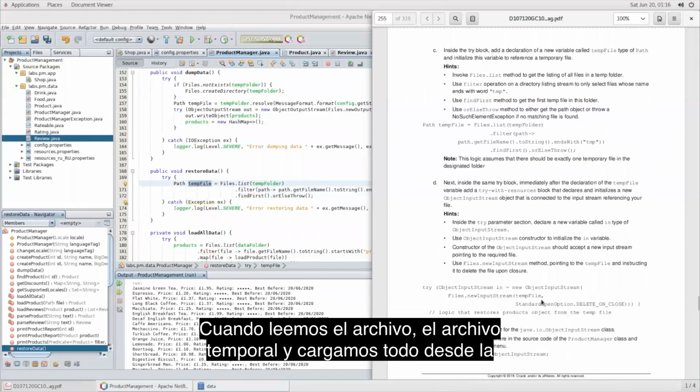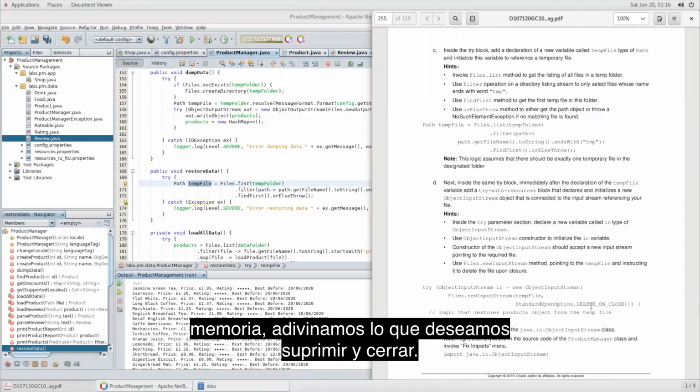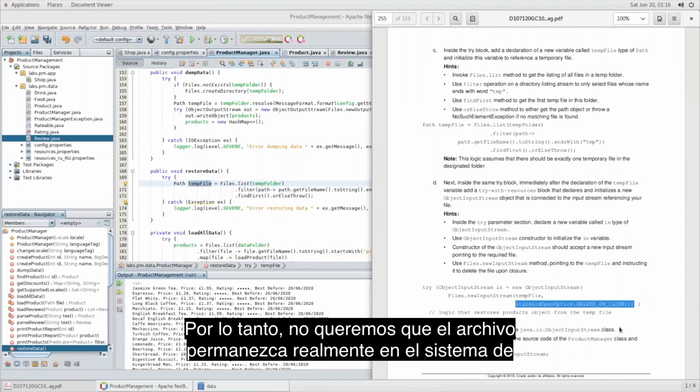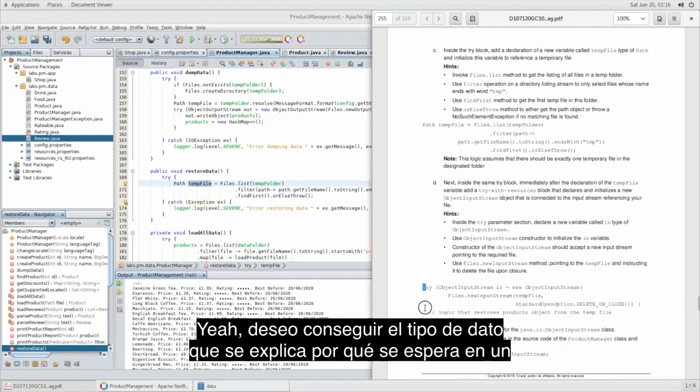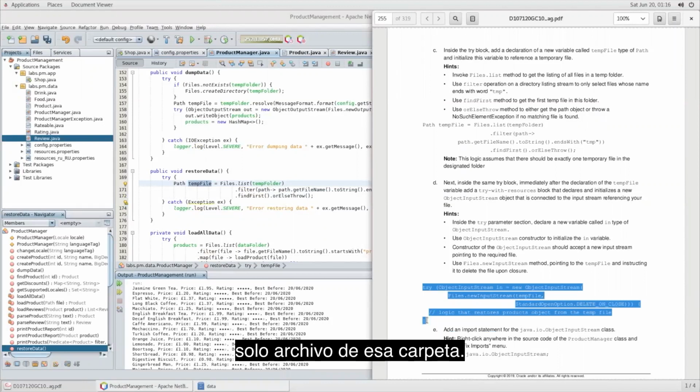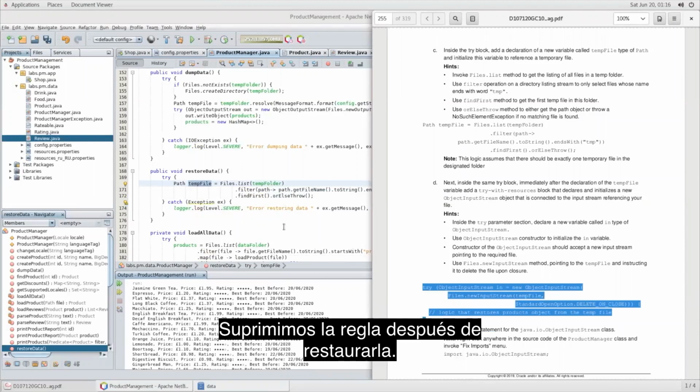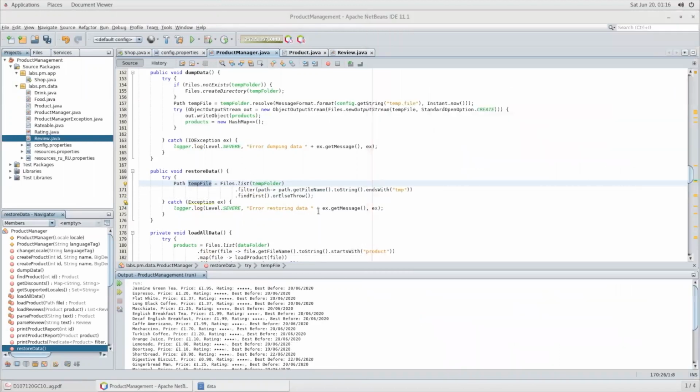When we read the temporary file and load everything from it to memory, I guess what we want to do is delete and close. So we don't want that file to stay in the file system, really. Yeah, we want to get rid of it. Which kind of explains why we're expecting only one file in that folder. Yeah, we dump, we create a file, we restore, we delete it after we restore.